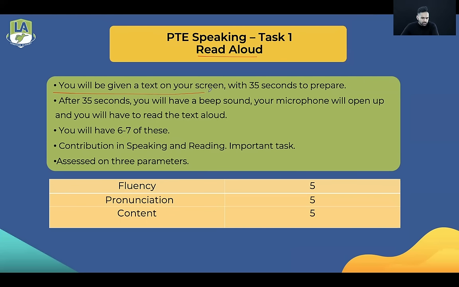You'll be given a text on your screen with 35 seconds to prepare. After 35 seconds, you'll have a beep sound. Remember this thing, in read aloud, you'll have a beep sound, which means your microphone has opened up or has started and you'll have to read the text aloud. You'll have 6 to 7, sometimes 5, but mostly 6 to 7 read alouds.